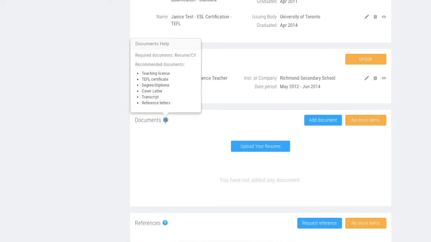Once you have chatted with a placement coordinator and they've screened you and you're moving on to the next stage, they'll ask you to upload documents. But it is good to have these kind of on hand, or at least you should know where they are if they're stashed away somewhere, because sometimes the application process can move fairly quickly and you need these documents for visas. So these documents we're referring to include teaching license, TEFL certificate, degree or diploma, scans of these, cover letter, which is really optional, transcript, and reference letters.